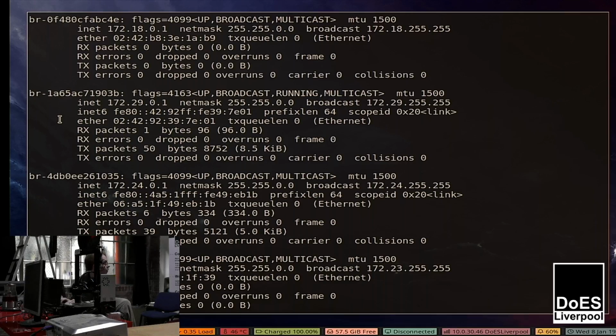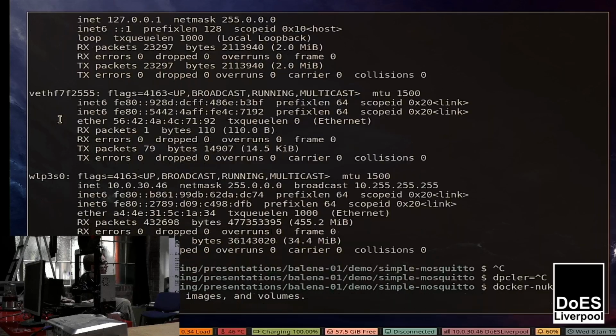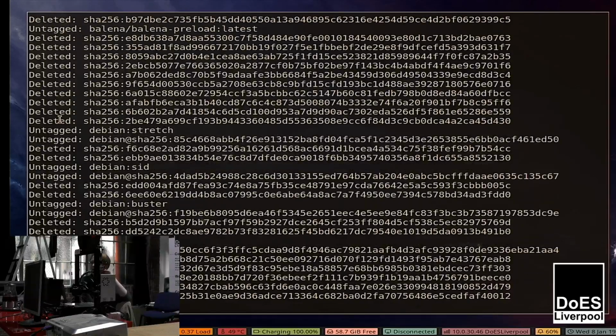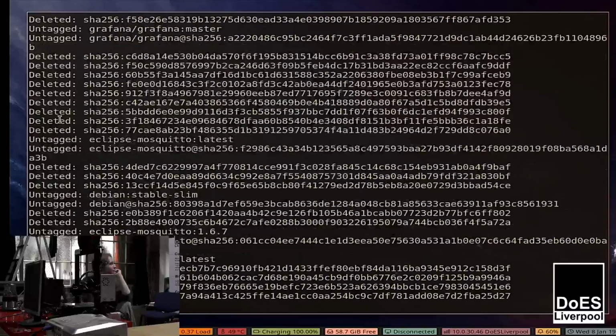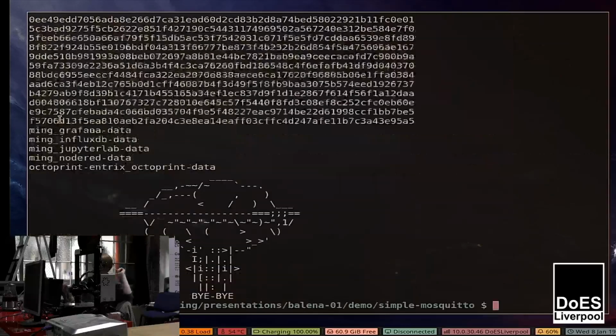So I'm going to do that now by using a command that I made called docker nuke, which will get rid of every container that I have on my system, which is a developer's worst nightmare. And then at the end of it, it will print a nice nuclear weapon.